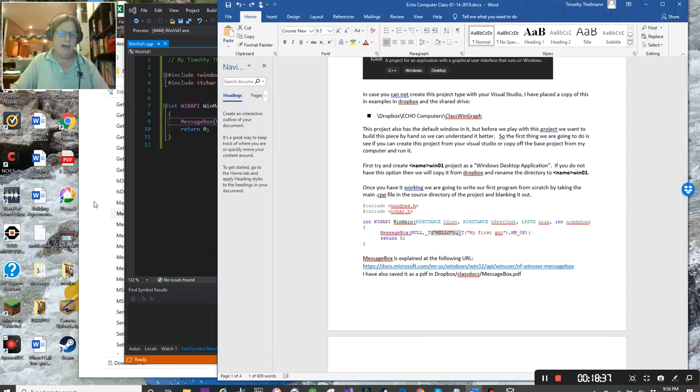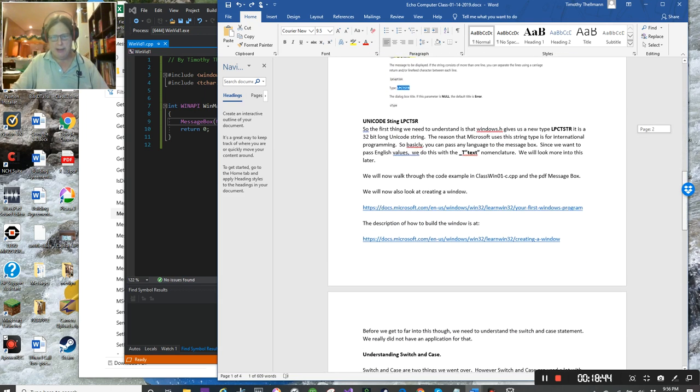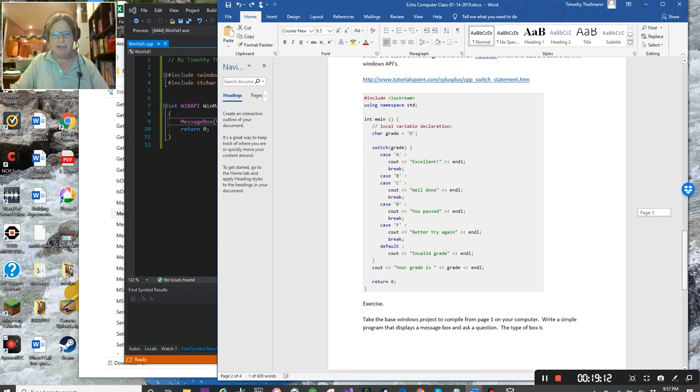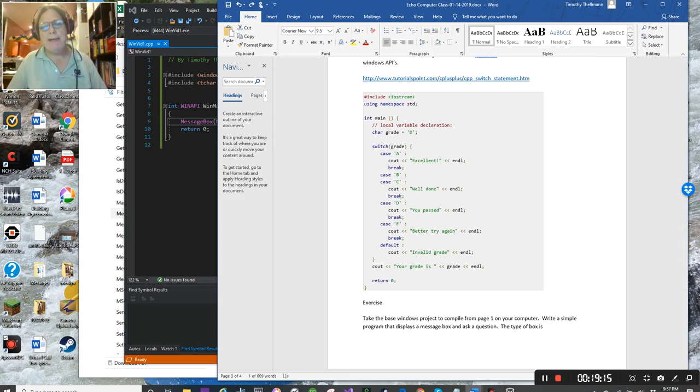If we go in here and look at the document types that are inside MessageBox, I've explained all this, of how to create a MessageBox. We can also look at creating a window. In the description, how to build a window is here. But once we get into creating windows, we have to understand what a case statement is. And really, we get to build a window in the next exercise, okay?